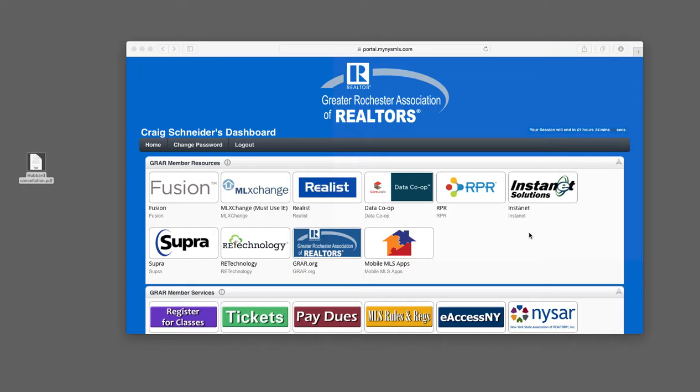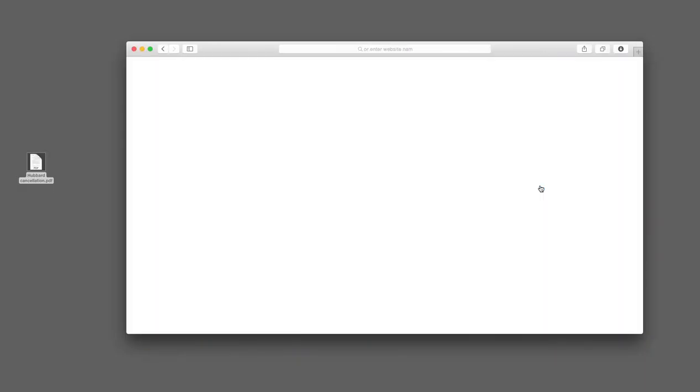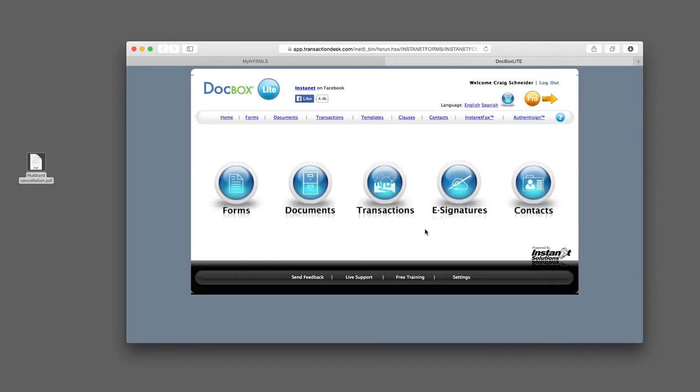Every once in a while, you'll just need a one-off, where it might be a one-time signing or something like that. So this is a good lesson to learn. So here we go. From your dashboard at the GRAR, you're going to click on Internet Solutions. And from the doc box, once again, normally we would set up a transaction right here, but in this case, we're just going to do an AuthentiSign.